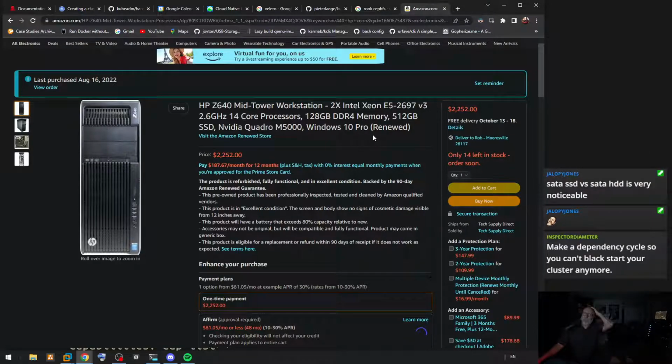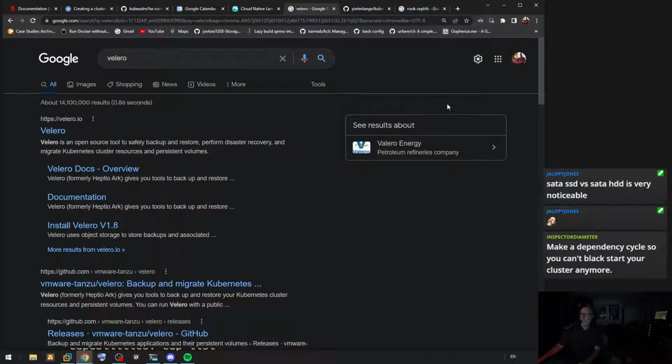Yeah, we're not going to put storage in there. I mean, if we put storage in there, it would be for the backups and stuff. Does that make sense? Yeah. Anyway, so that is it.